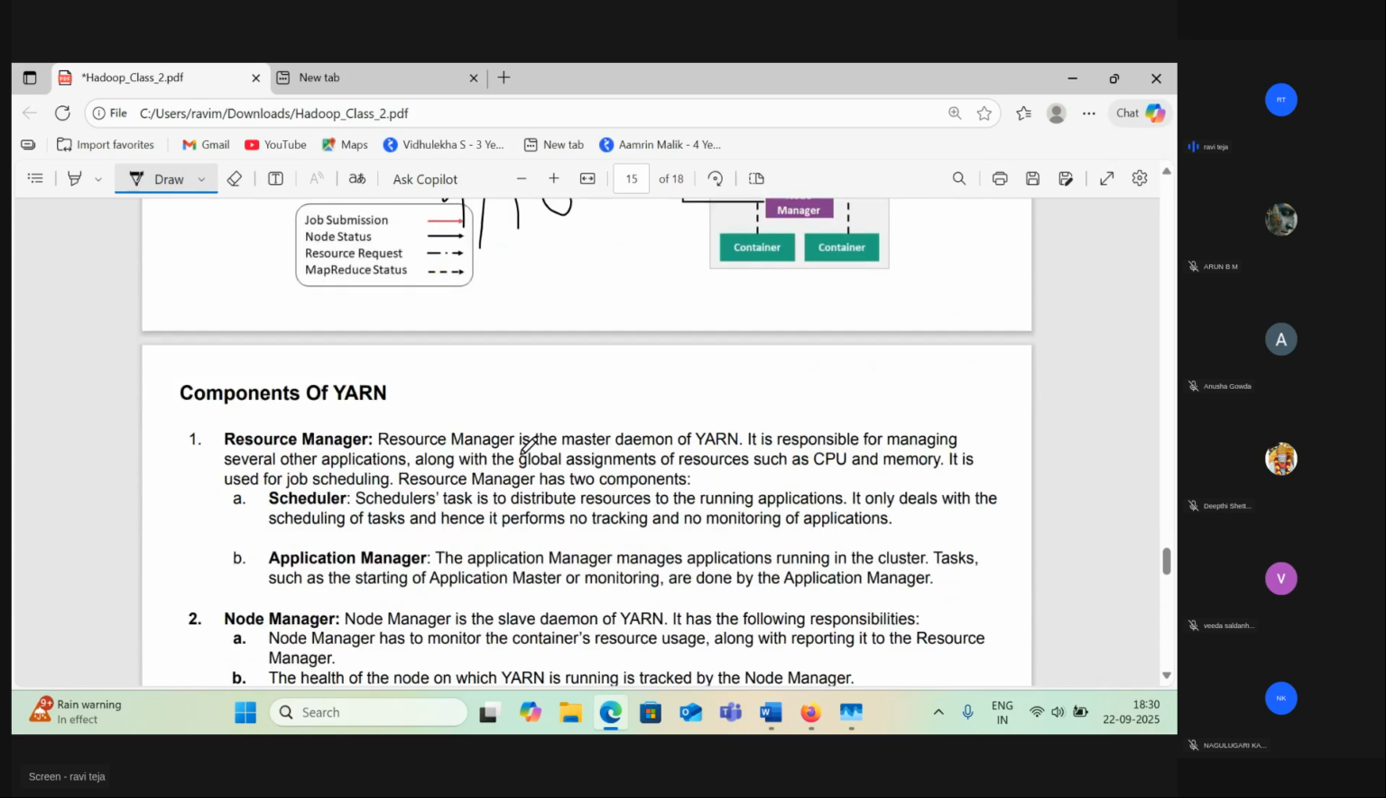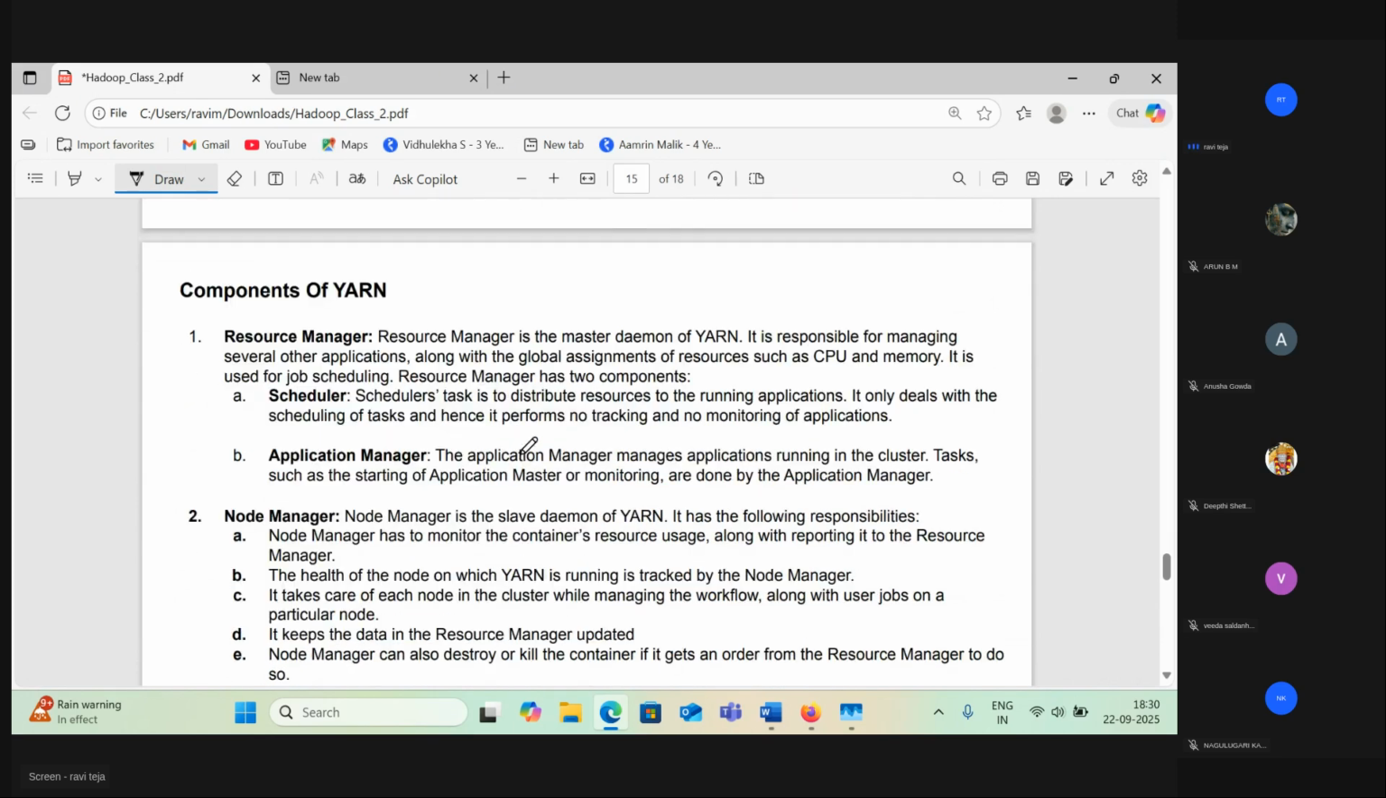So if you go in first in the line, then your job will get submitted first. It will run first. If you're last in the queue, then your job will run last. Similarly, who will take care of that schedule? The scheduler will take care.